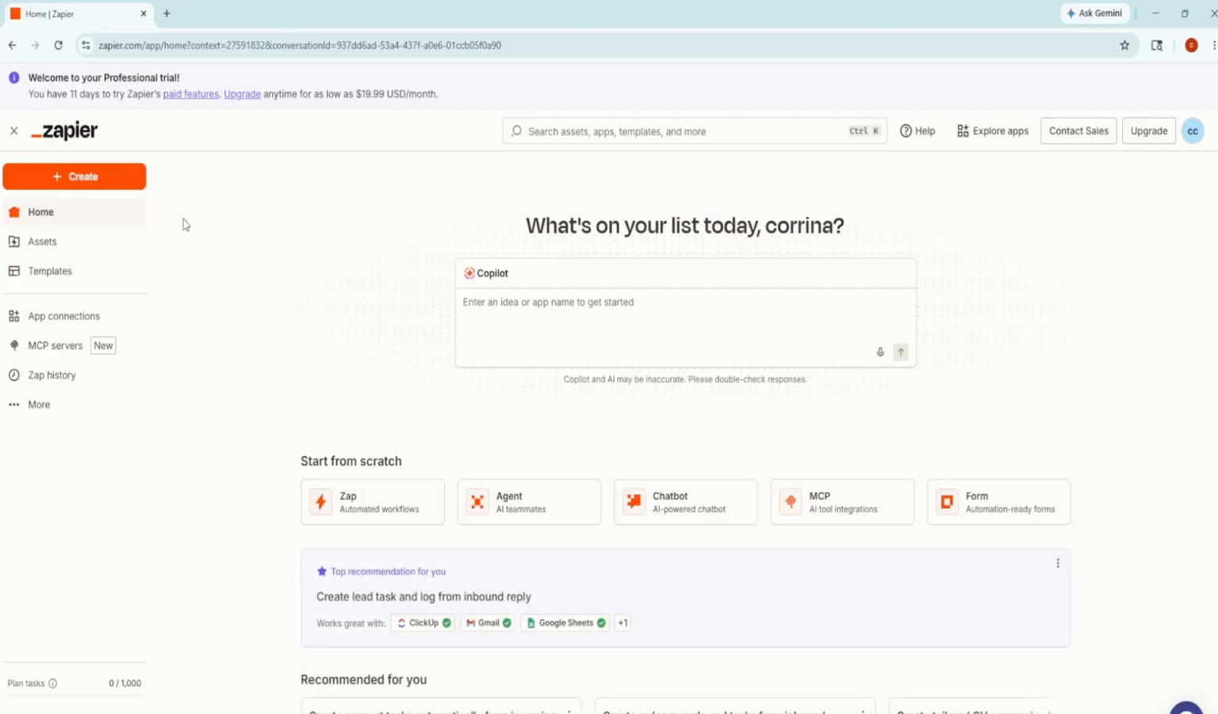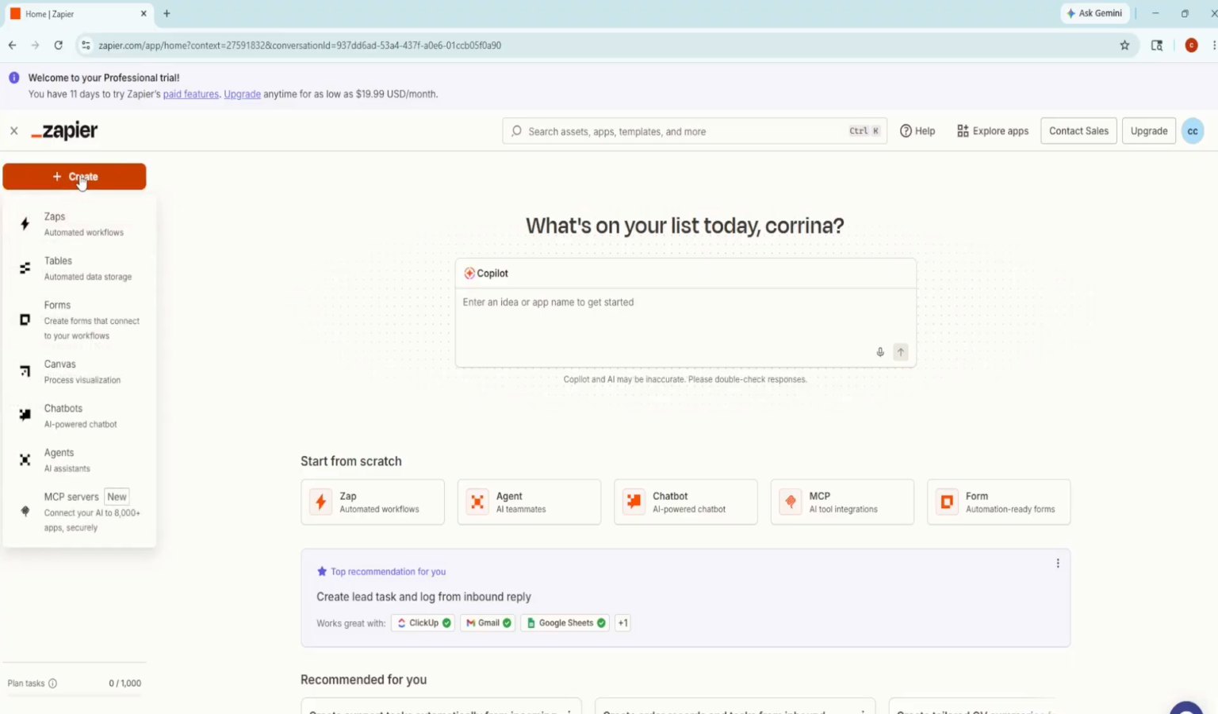Once you're logged into Zapier, the next step is to create a Zap. Think of a Zap as a bridge between apps that automates a workflow. To get started, click on Create in the top menu and select Zaps from the drop-down list.